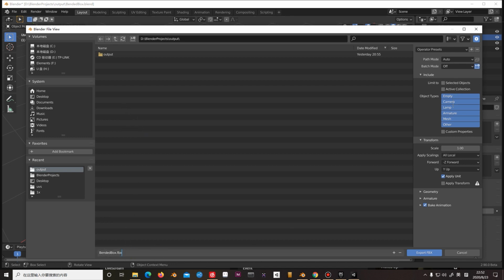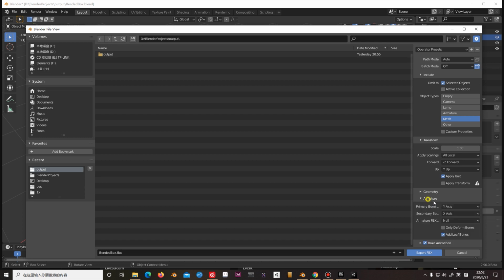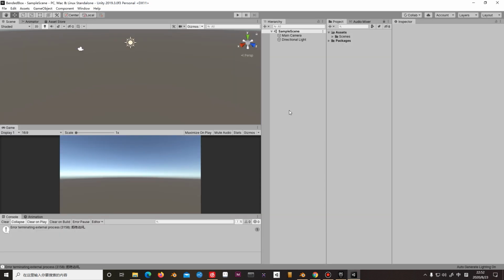And here is quite important. We just choose mesh, select the object. Now we don't have to change anything. Bake animation, you don't have to use that. Armature geometry. Make sure apply unit. Just choose export FBX. After exporting the box to the hard disk, we import the model to Unity.